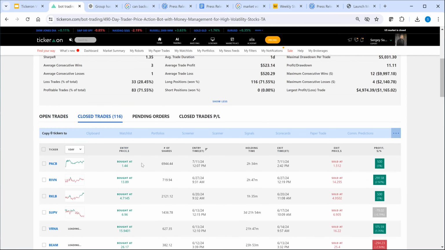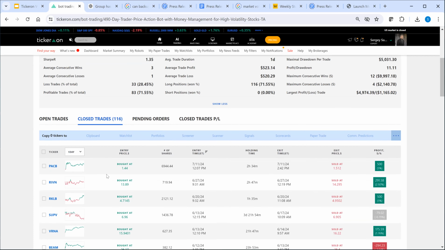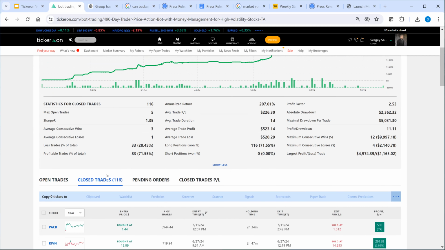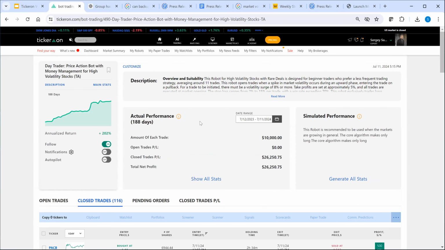And here you can see there is no open trades right now. You can look at the closed trades, and these are the records of the closed trades as if it is your brokerage account. Later on, you're going to be able to transfer this type of entries into your brokerage account, and then you can get similar performance.